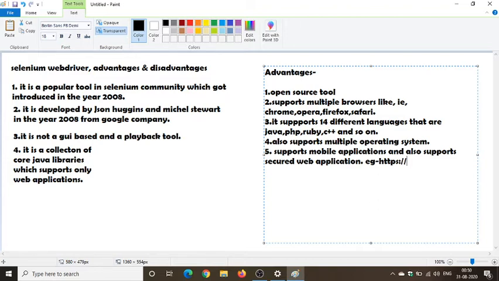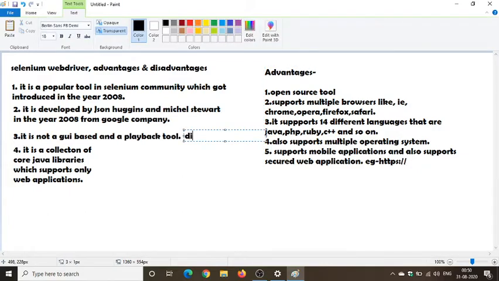Now moving towards the disadvantages of Selenium WebDriver. So it's not a UI based tool and it's not a record and playback tool. So guys, here as I told you, in the introduction to Selenium WebDriver, the third point, I'll just write here, it is a disadvantage. So this particular point, the third point, is a disadvantage of Selenium WebDriver.